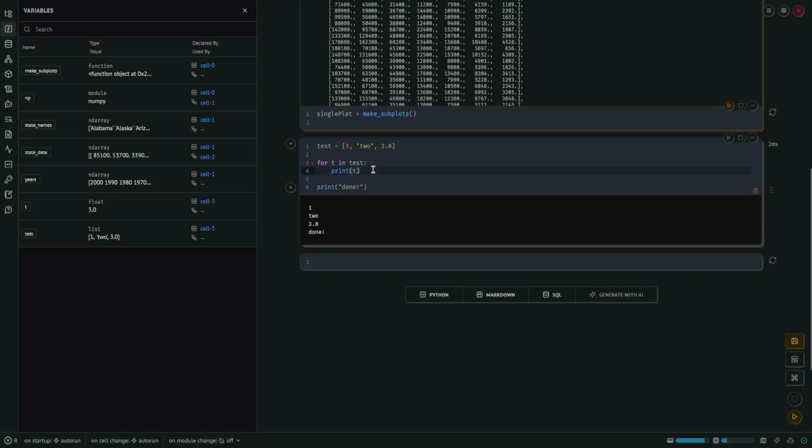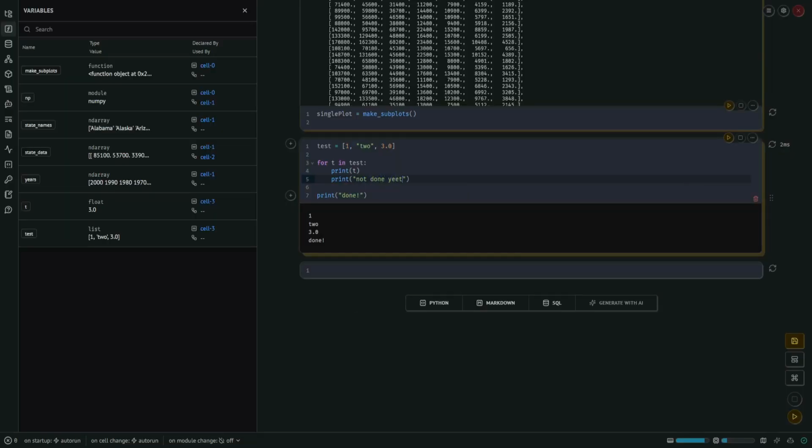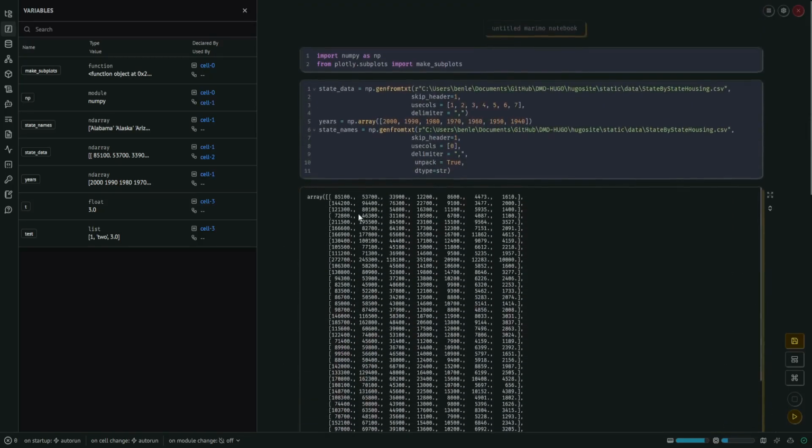If, in the same level of indentation, I printed not done yet, and ran that, you'll see that it gives me 1, not done yet, 2, not done yet. So it's doing this statement each time. So in Python, this is how we define this sort of control structure, is that we have this indentation after this colon ending statement here. All right, so we're going to use that with this array.